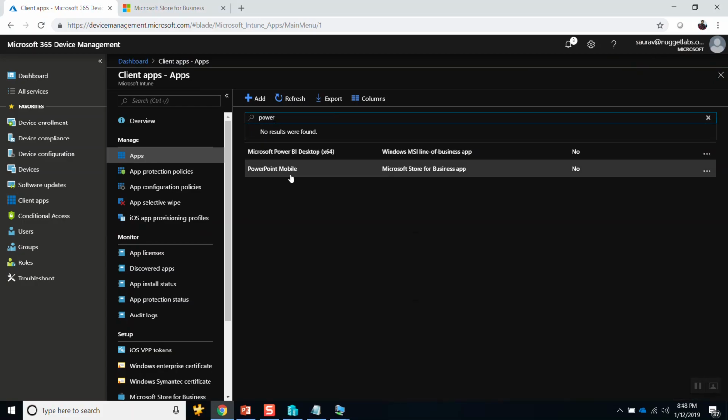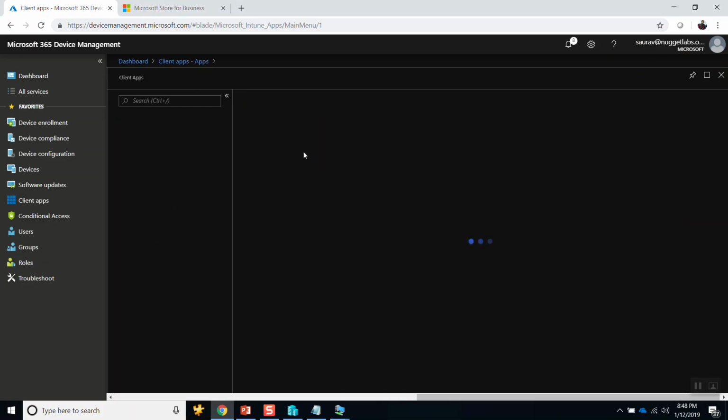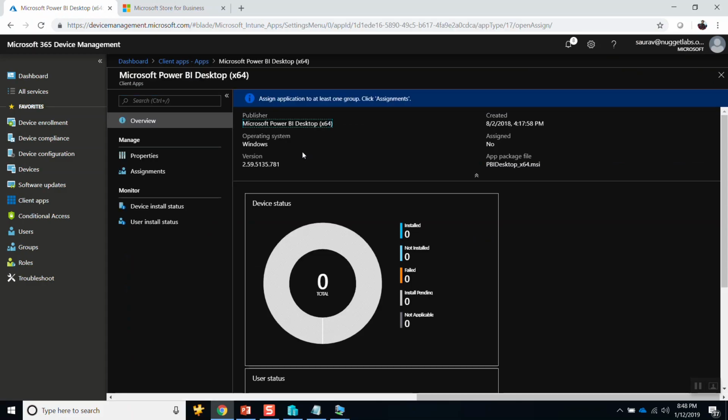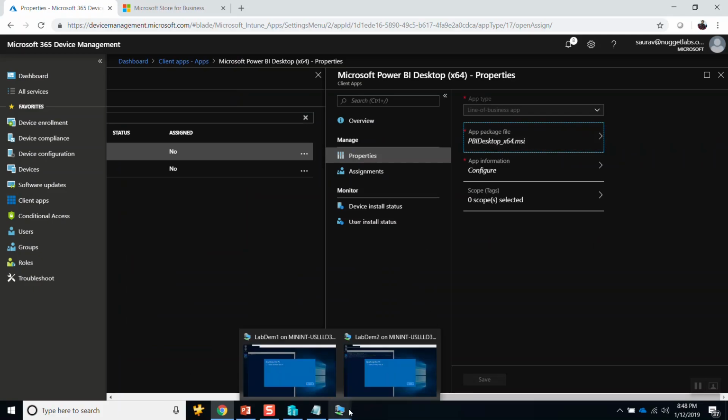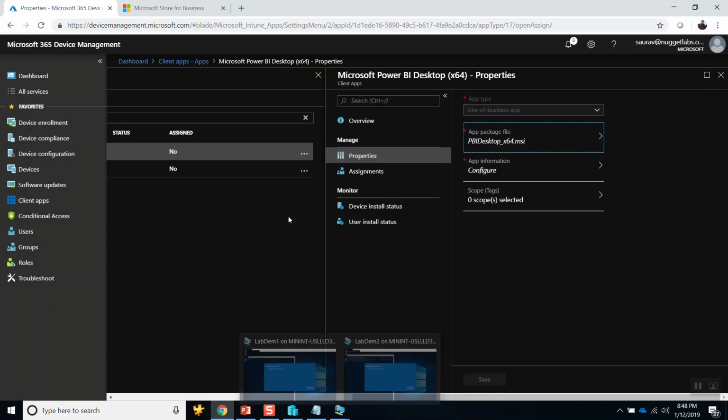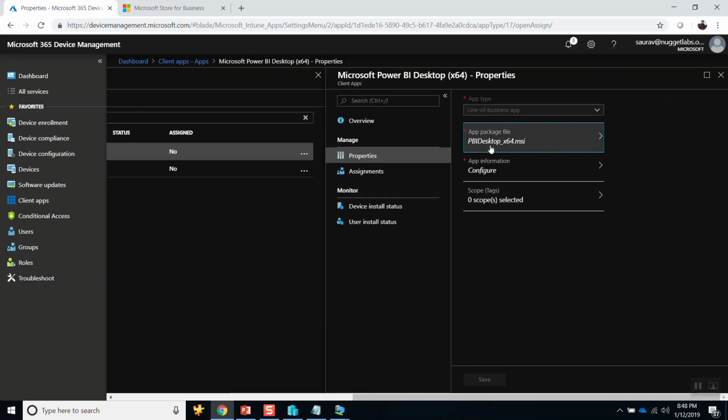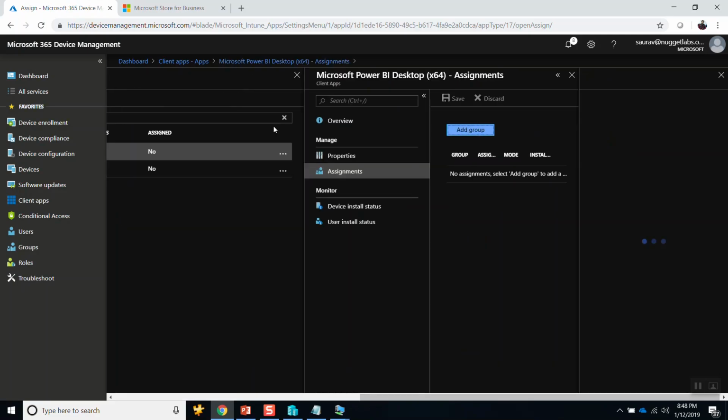Let me just see. I have Power BI. Okay. Let me just assign. Let me just check the properties. If it's not an application compatible with the device onto which it's being deployed, it might cause issues. So please make sure that you're deploying the right application. It's a Windows 10 application, so I can assign it.